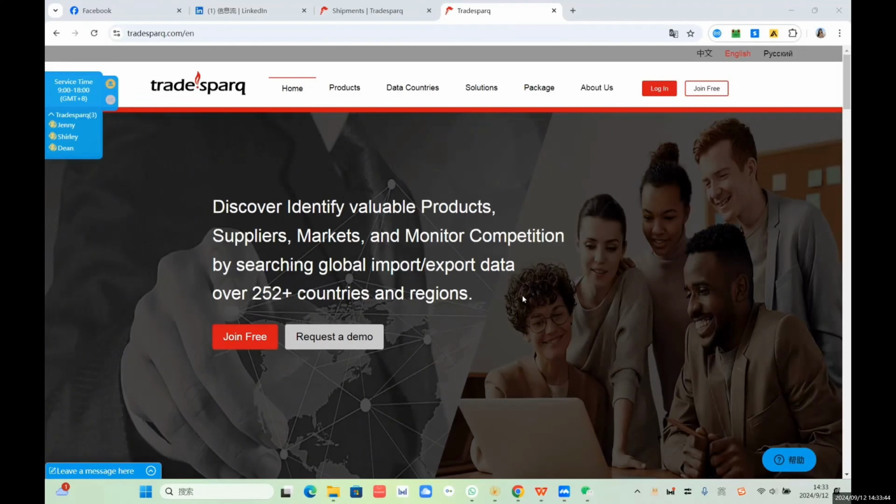Tradesparq is a subscription-based website that provides global trade data that not just brings in new customers for companies, but also assists them in identifying the potential market for their products, tracking their competitors, and helping to generate new leads. Now I will introduce the customer data search.